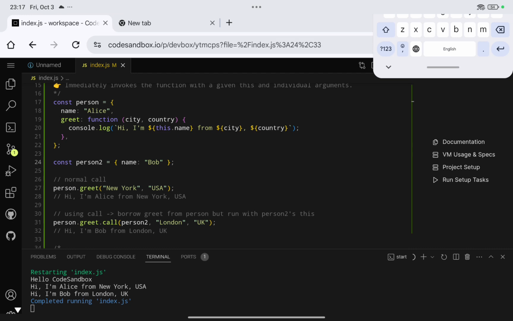So in JavaScript, we have this const person object which contains greet. Greet is a function inside person. We also create a person2 object which contains the name Bob. Now we will understand what is the use of creating another object in line number 24.